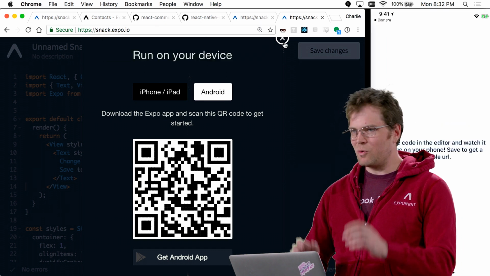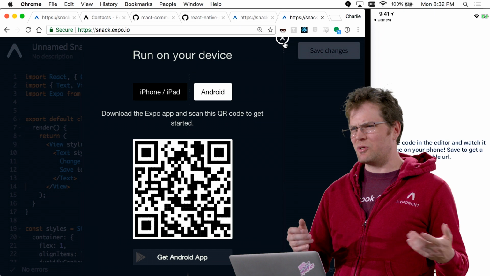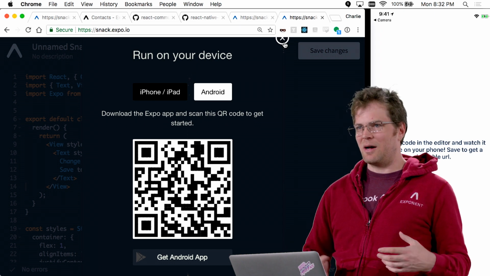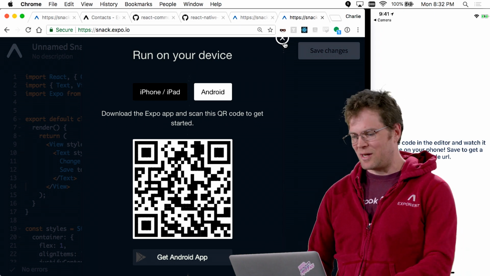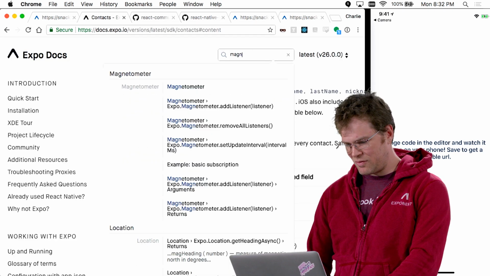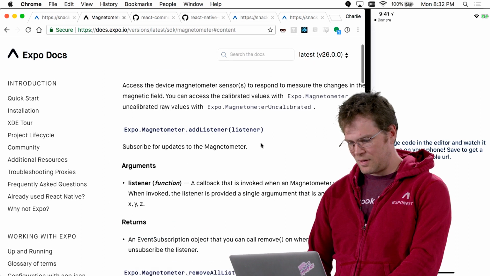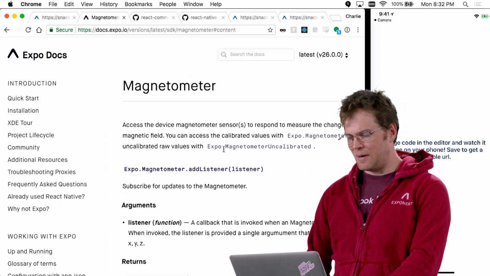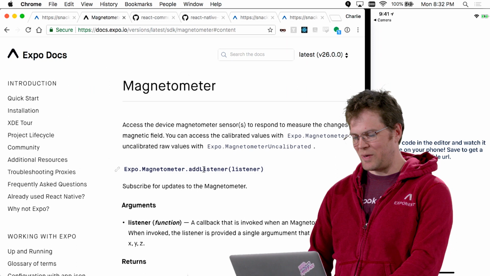So now one of the cool things that a phone has that computers don't normally have is a compass in them. It's called a magnetometer, formally. And so we're going to look at the API here for it. And it's really, really simple to use. You can say basically Expo magnetometer add listener, and we'll just do that.